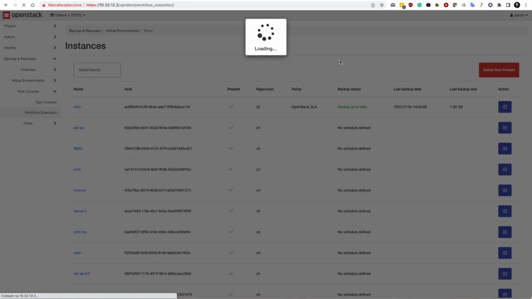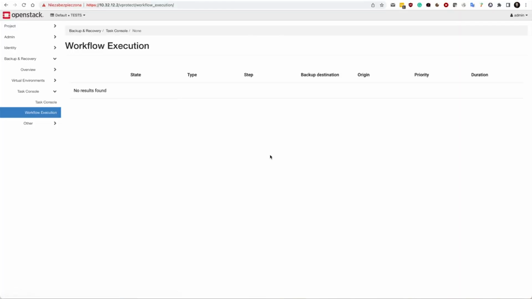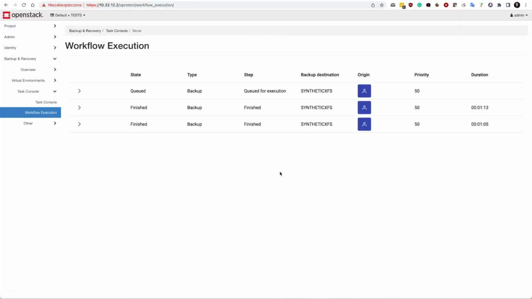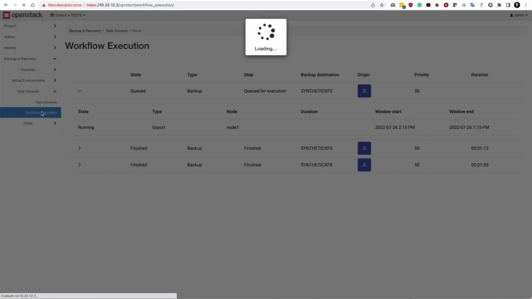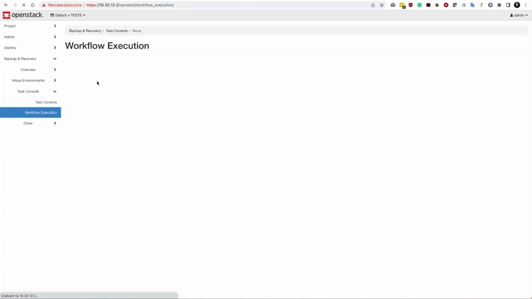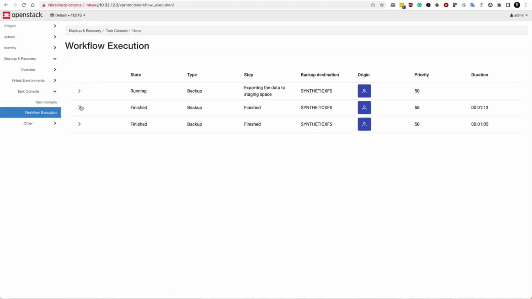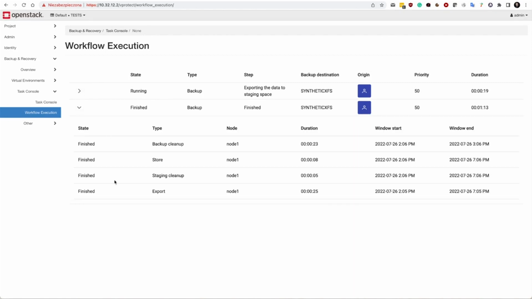Workflow execution is the more high-level perspective, because you may want to have all of the tasks related to a specific activity grouped. My workflow here actually has a running task already. And if I have multiple tasks like I had in my previous backup, notice that it will group together all of these tasks under a single workflow execution.